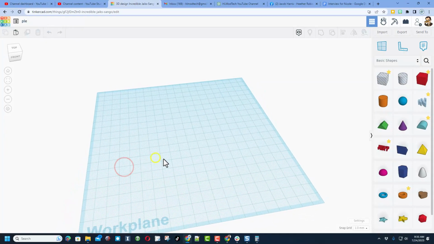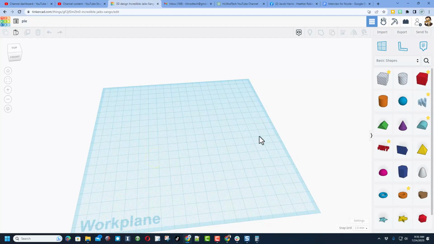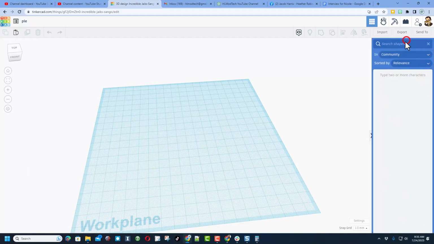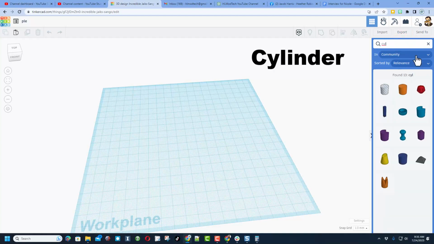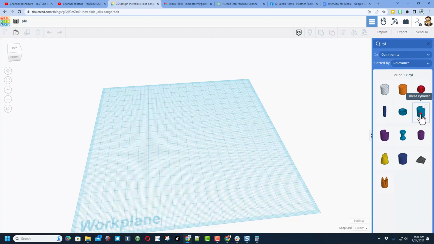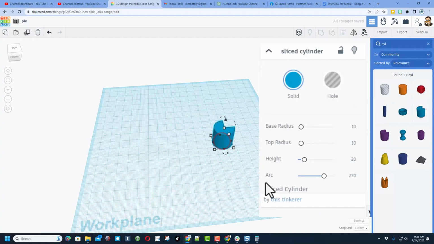I'm not exactly sure what the user's creating. I do know they want it bigger than this work plane, so I'm going to show you how to do that. Now, the first thing we're going to do is search, and we're going to search for cylinder. So I'm going to type CYL, and we want this cool one here called a sliced cylinder. When you bring it out, it has a base and a max radius, and it has a height, and it has the arc we want.